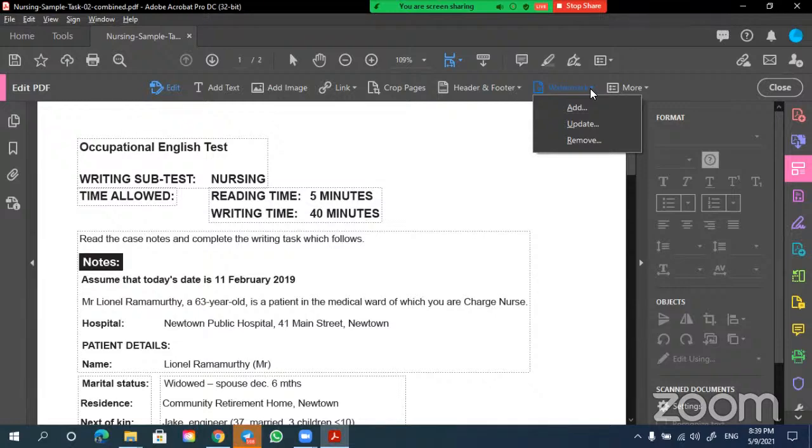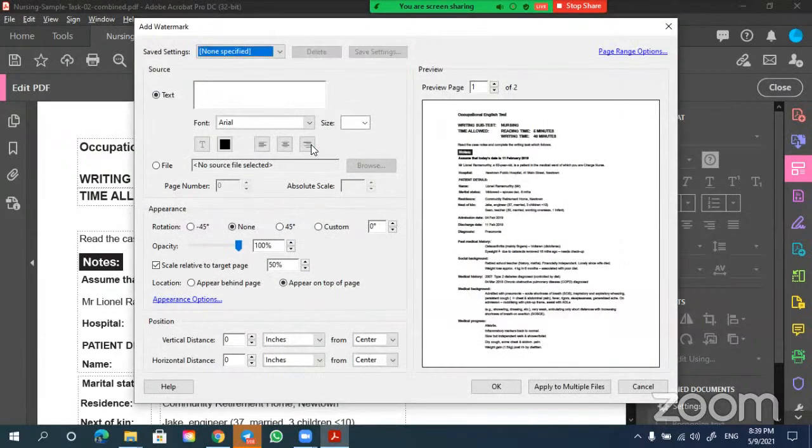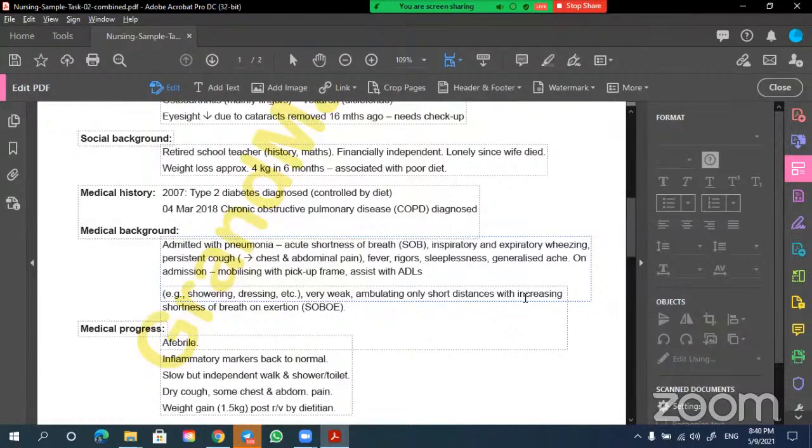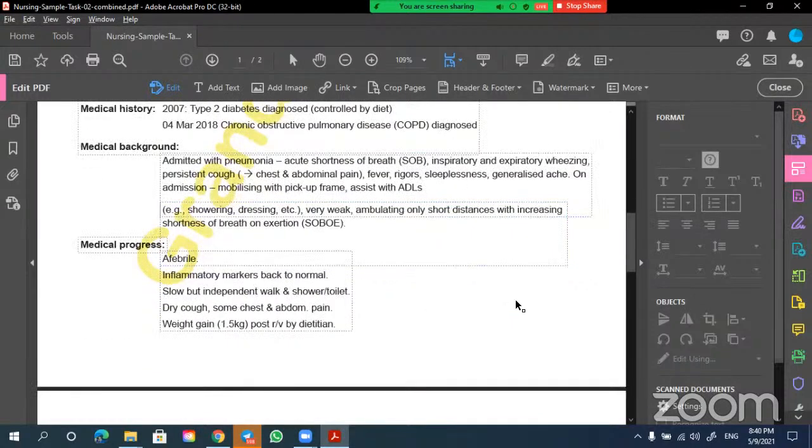Watermark. Okay, add Grandmaster class. Okay, fine. Close.